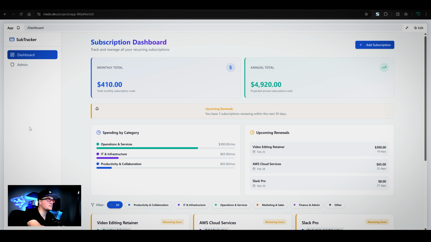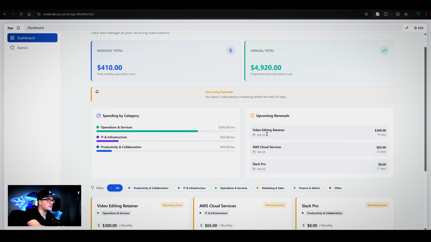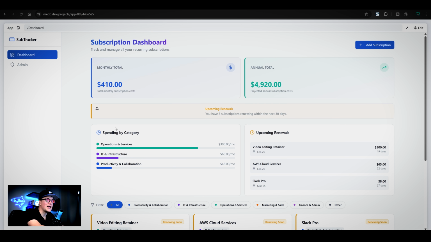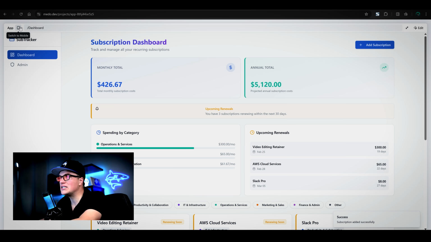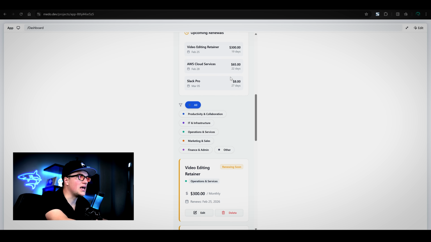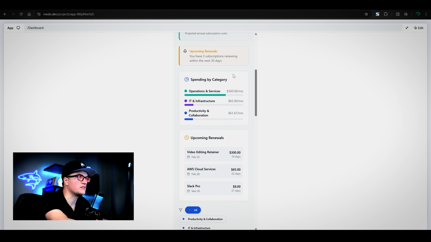As I add more subscriptions, monthly totals, annual totals, categories, and upcoming renewals update automatically. There is no extra setup step here. This is the difference between generating UI and generating an actual working system. To preview mobile responsiveness, I'll click the switch to mobile button. The layout adapts cleanly and the core information stays readable without additional configuration.